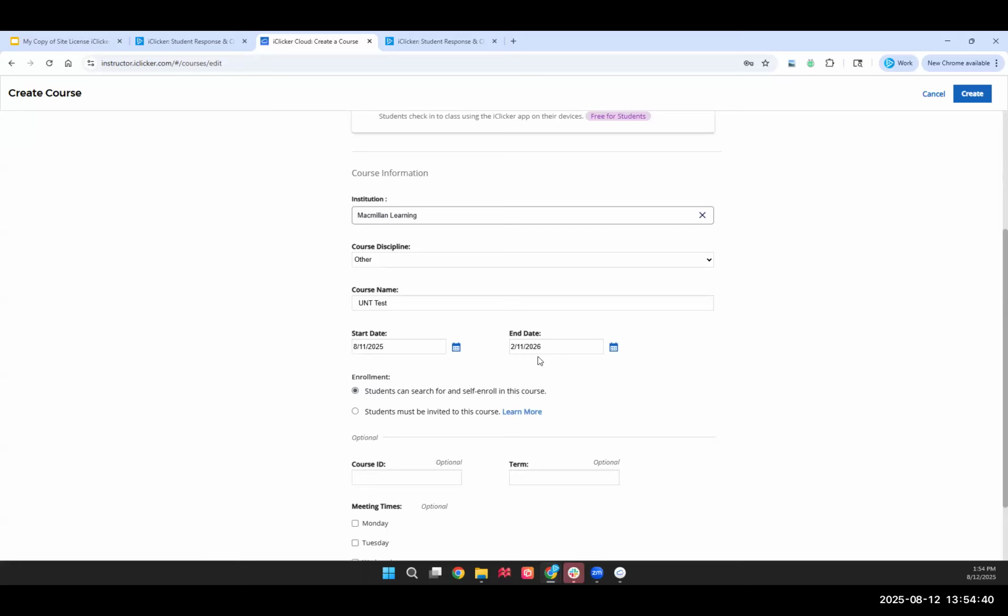With those, you do have the option to limit your course to where they must be invited, meaning either through the roster grade sync or one of those two join codes, the QR code or the URL. And again, that just keeps students who don't belong in that course from joining by manually searching it.